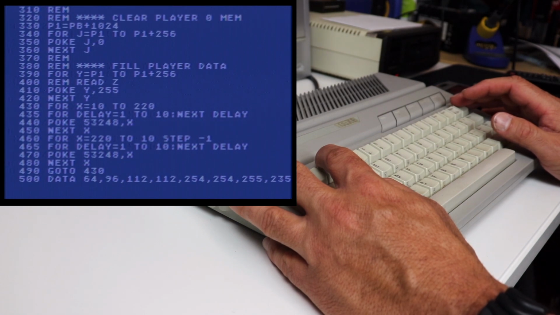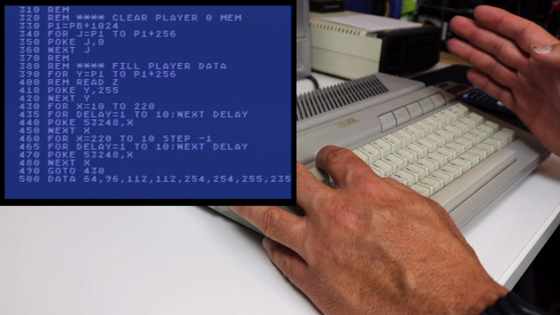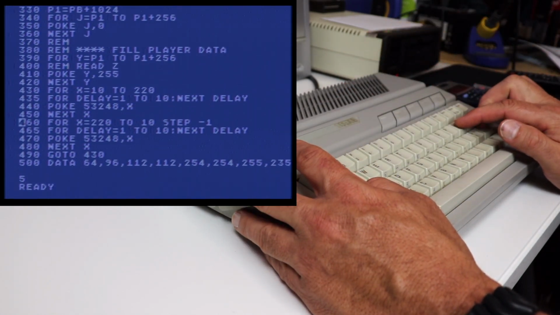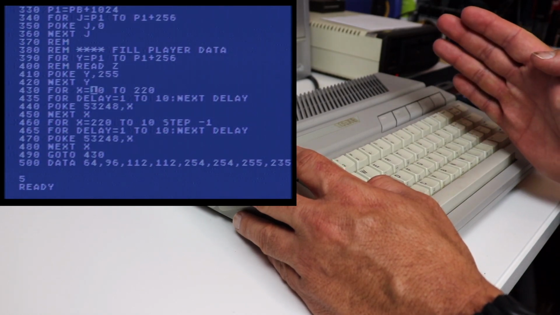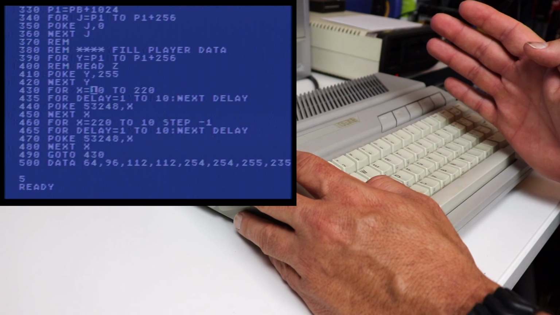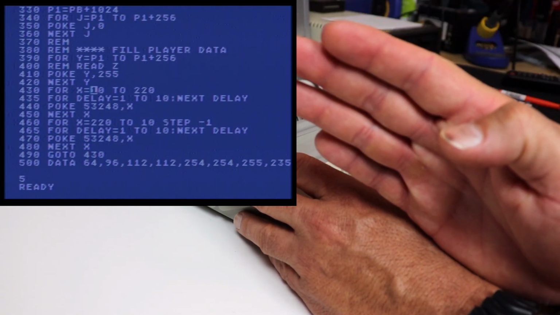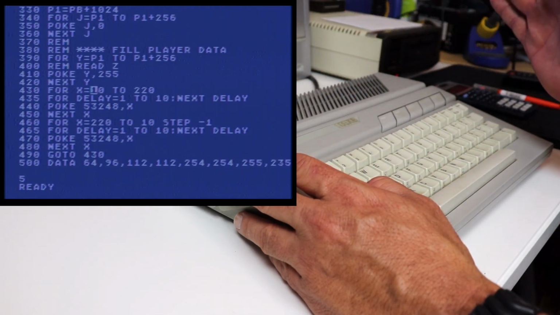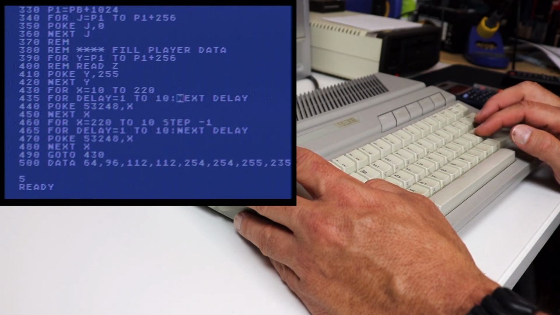And now what this is going to do is move the player across the screen from left to right. This is the x-axis, the horizontal axis. So what we're doing is we're saying from 10 to 220. 10 is a location that's low enough off the screen. 220 is also a location that's off the screen. So you're going to see the player start from beyond the screen, moving across the screen, and then move off of the screen. And we've got a short delay that we just put in, 1 to 10, that slows that process down.